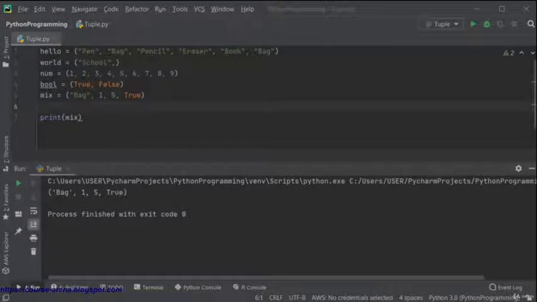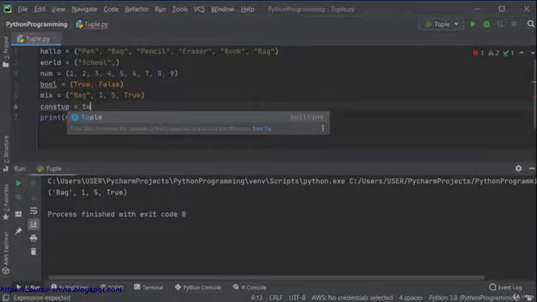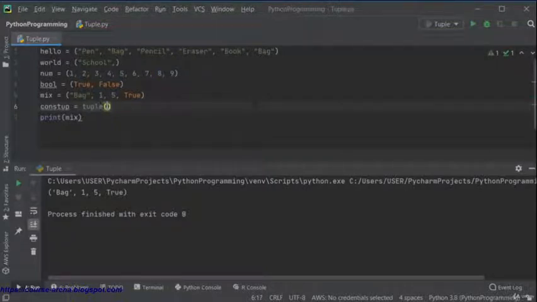And you can also use a tuple constructor to create a tuple. Now, how do you use a tuple constructor? Let me create a variable called constub. And if you want to use a tuple constructor, you must always name this tuple. So using the word tuple always makes that the tuple constructor. And now it's going to take double round brackets. The very first one is for the tuple method, and the next one is the tuple defined round bracket, which you must use for tuple.